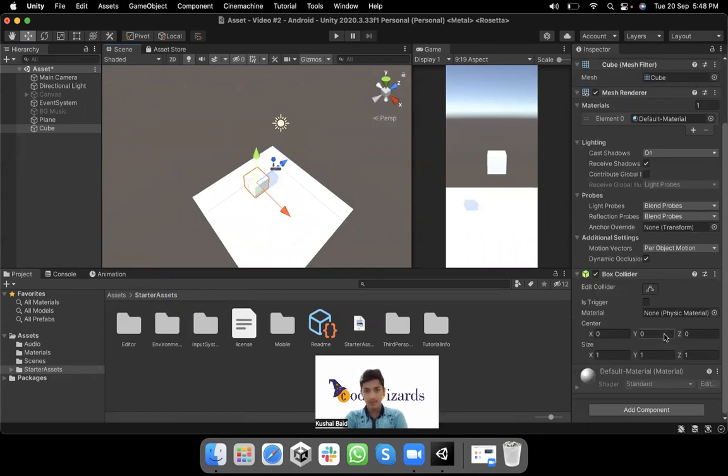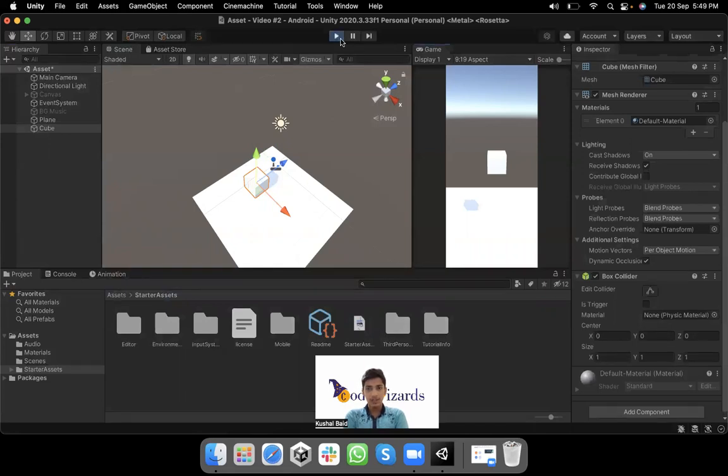Now, what does it do? Before starting with the box collider, I will tell you about the rigid body, what it is. So for example, I click on play. And you can see the game has started, but there's no update here. Like the cube is not even falling and all. So what is rigid body?